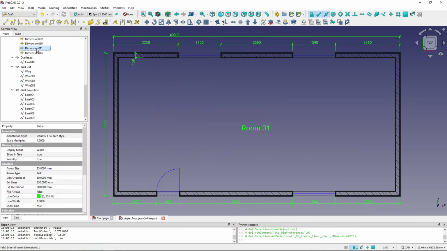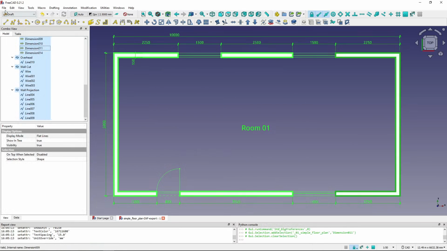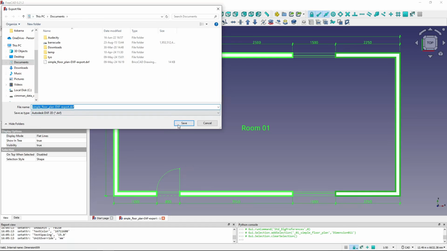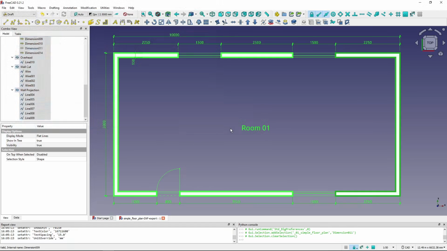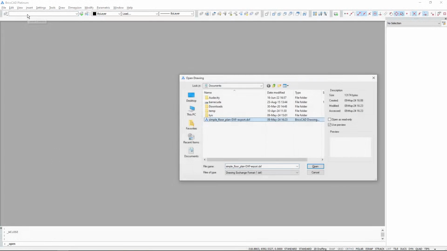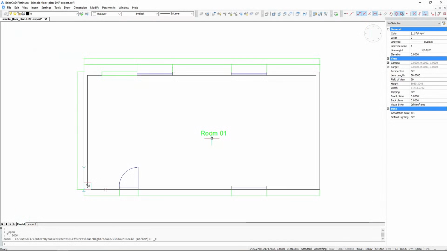And if I again select all of my geometry, go to File, Export, save the file, I will replace it. You can see that now if I go to my DXF or DWG editor, the text and the dimensions are in the file.